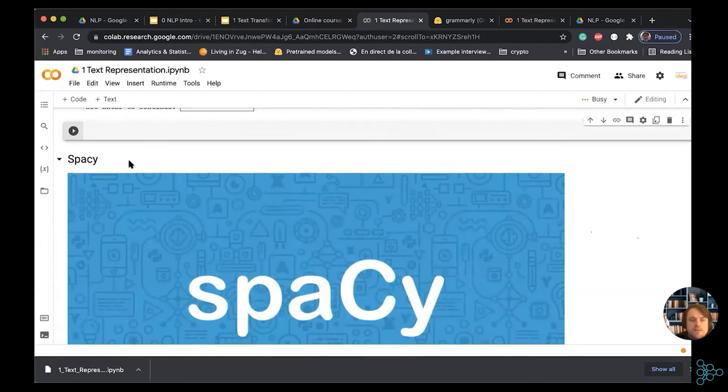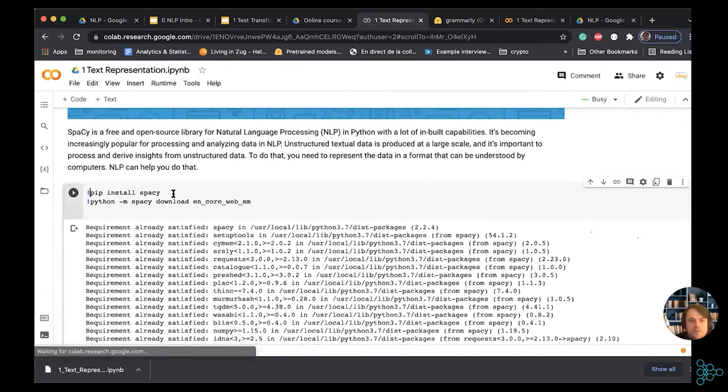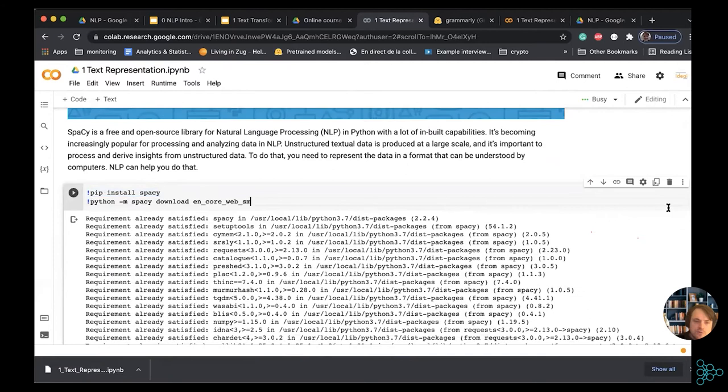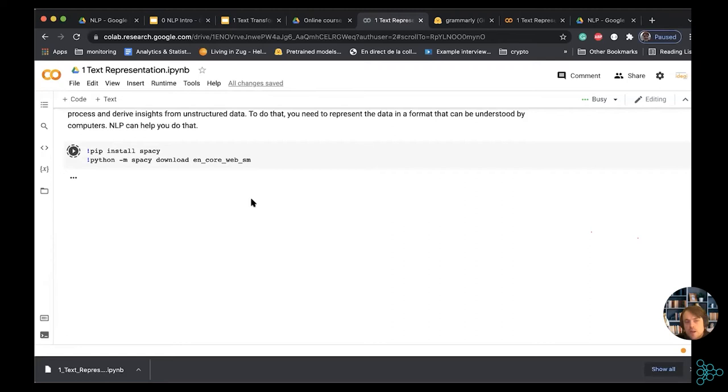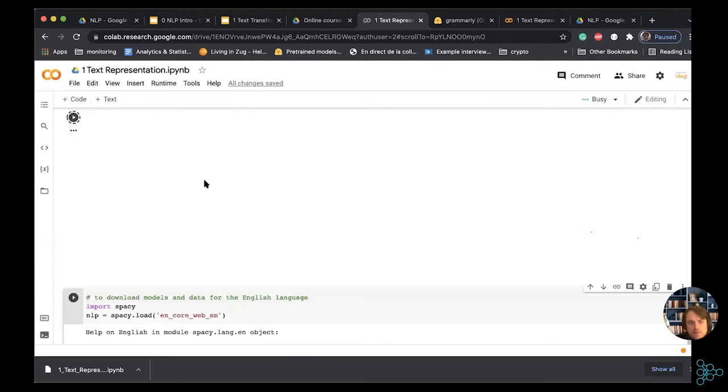With Spacy, we'll need to install Spacy. If you don't know, you can execute any command line command with an exclamation point, and then the command you would put in the terminal. So in this case, I install Spacy, and I also download the English core web model. If you run these two cells, you have this in your Colab notebooks or in your Jupyter notebooks if you're running it on your local machine. It might take a little bit, but you have Spacy installed.